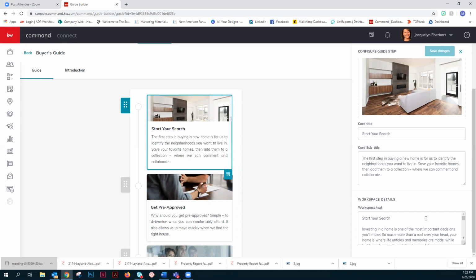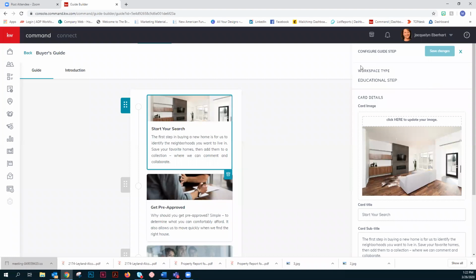Obviously, it's a little bit different for everybody. So just making sure you go in here and read them, you're not just pushing people out to this without speaking to them as their agent. As I mentioned, there are two types of steps. You have your educational step. You also have what are called smart steps, and there are two smart steps available right now. This one, which is the get pre-approved, and then another one about home insurance.